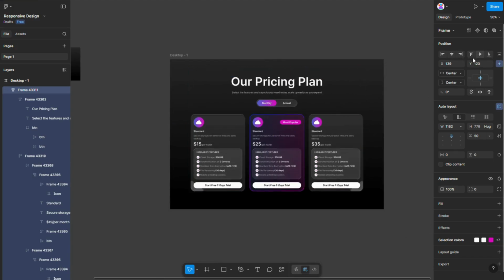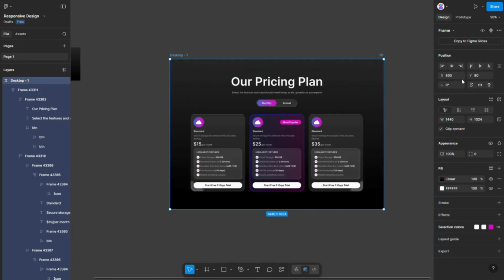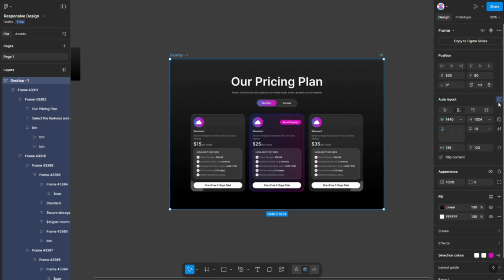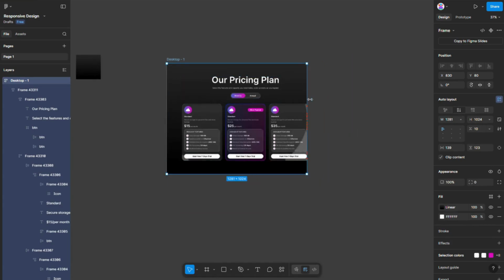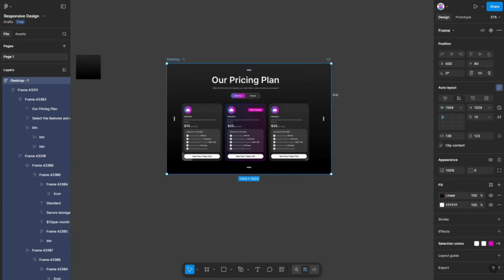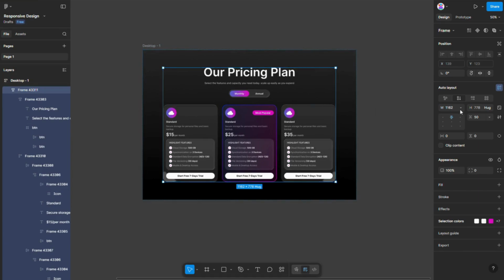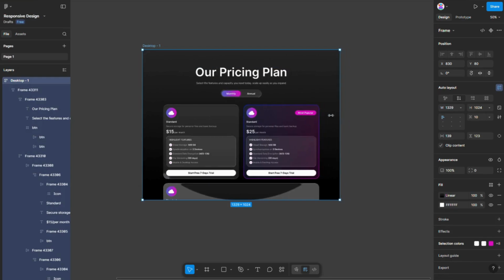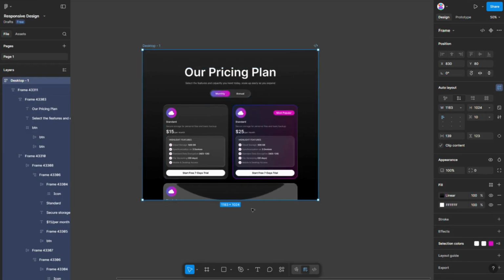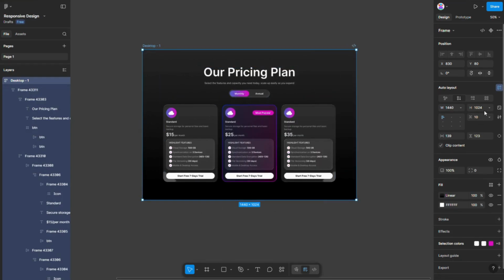Amazing. Finally, select the entire frame and apply Auto Layout. Oops, it's not responsive again. No worries, let's fix it. Select the main frame and set it to fill container. Check again. It's almost perfect, but the height is causing an issue. To fix this, change the height to hug contents.